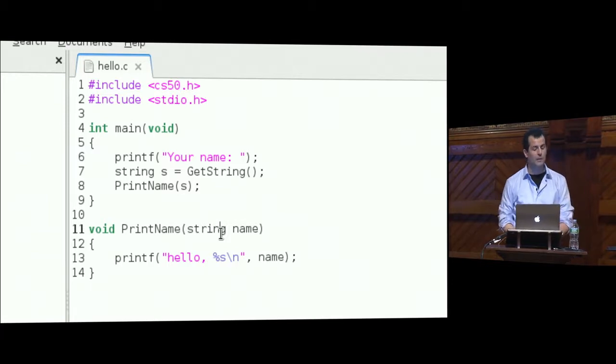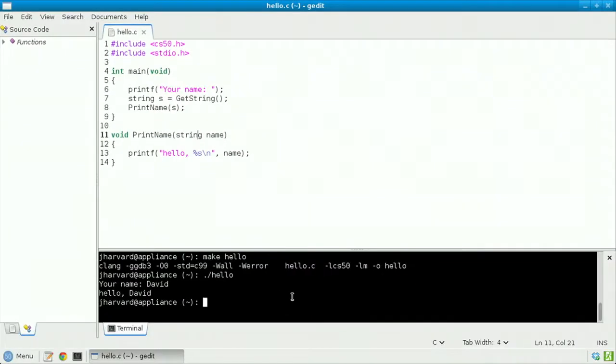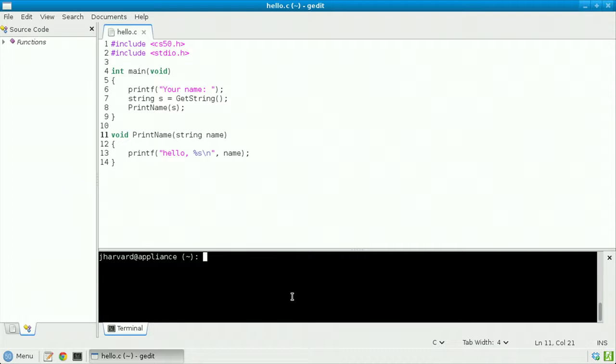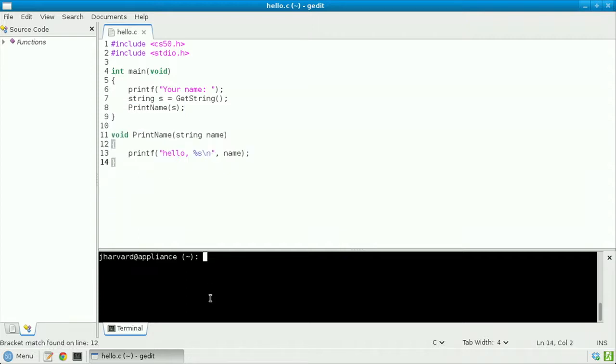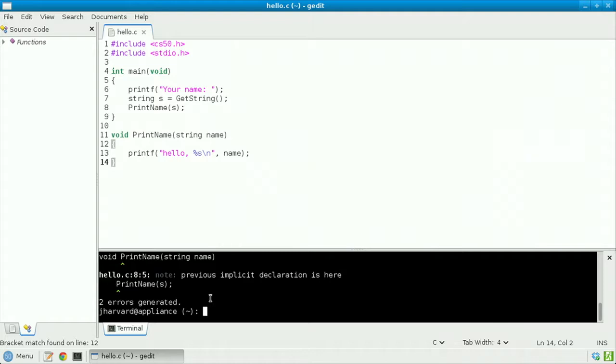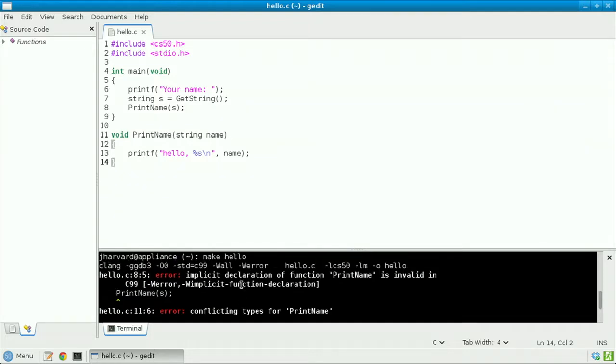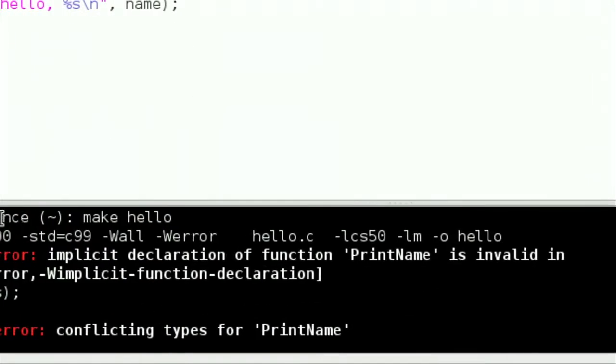Because watch what's going to happen now. The default function that's going to execute is, of course, main. Main is going to call print name on line 8, but unfortunately, the compiler won't even know that print name exists until it gets to line 11, which unfortunately is going to be too late. So let's do make hello. And now, damn, 2 errors generated. So now let me scroll up to the very first, as we should always do, and notice that it's yelling at me, implicit declaration of function print name.